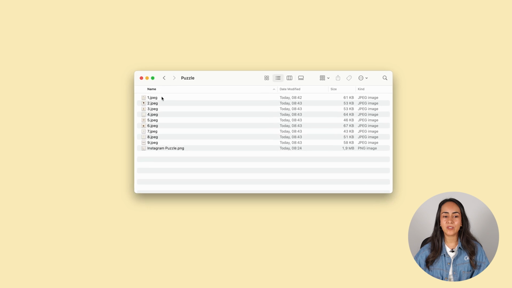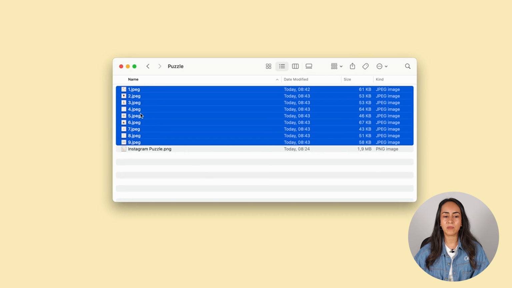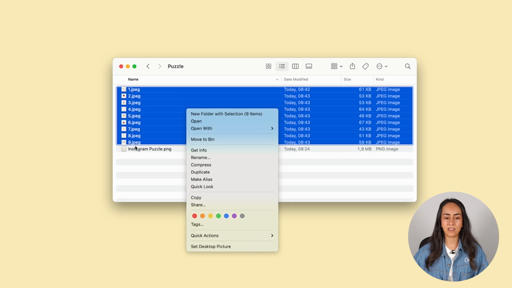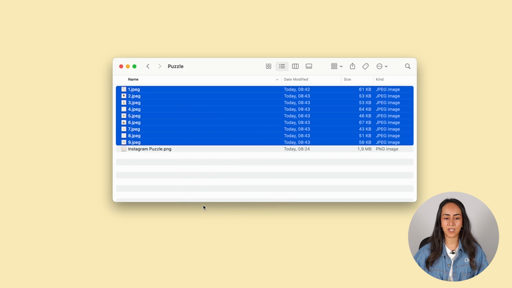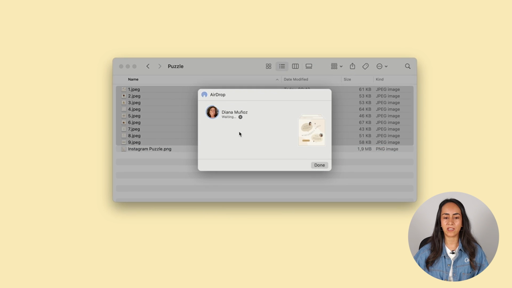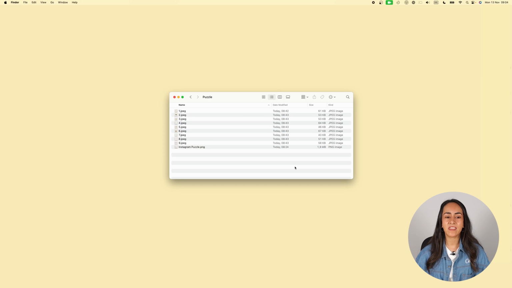The next step is to bring all of these documents, all of the pieces of your puzzle, to your phone. I'm going to airdrop them because I'm using a Mac and also an iPhone, so that makes it easy. I'm selecting them all, right click, share, airdrop, and I am selecting my iPhone. You can also send these images by email to your phone, or you could also connect your phone to your computer to transfer the images.